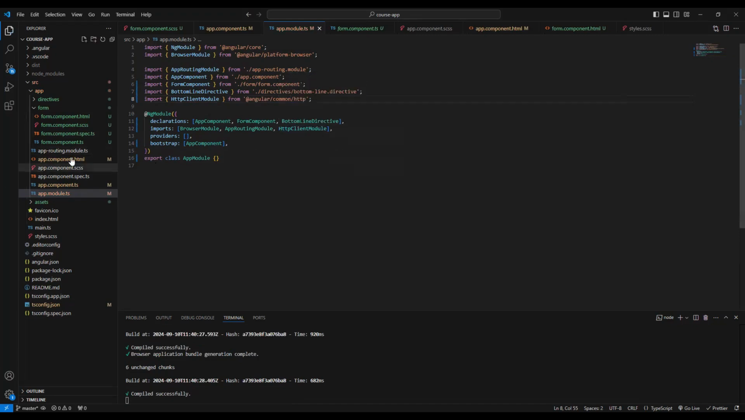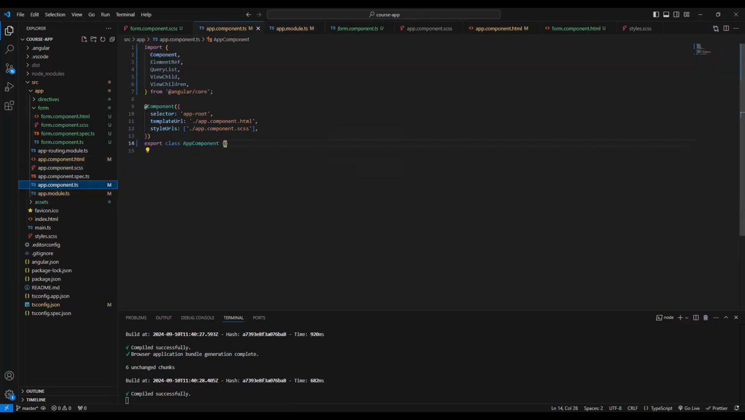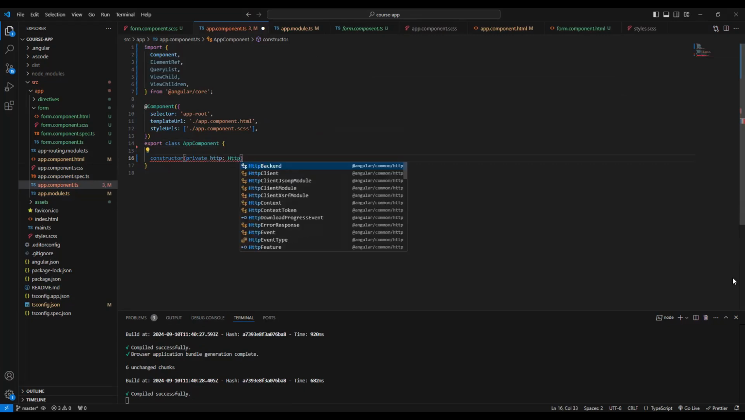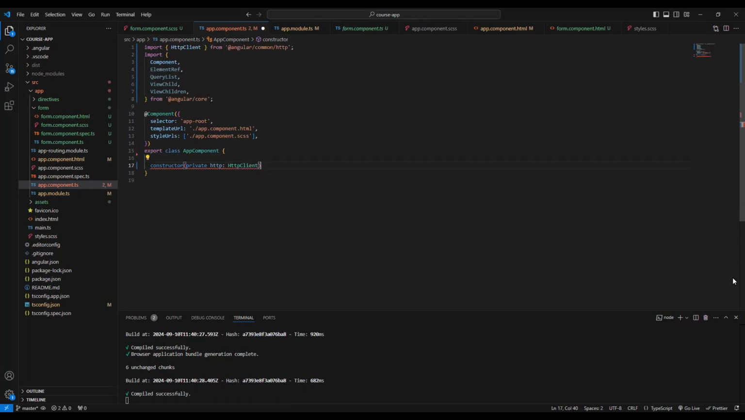And then we will go to the component in which we want to make an HTTP call. So we will do this in the app component, and in the constructor we will inject HttpClient. So we have injected HttpClient, and now using http we will make the API call.